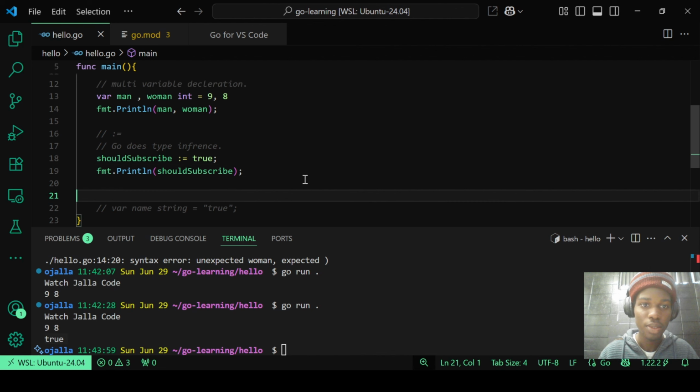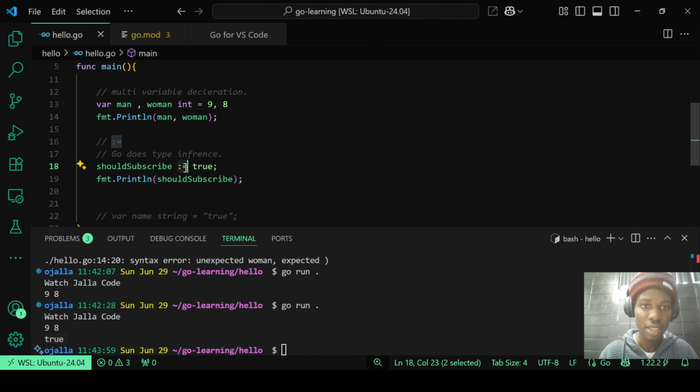Okay, so we just tried out this fancy syntax, and with this we don't have to use the var keyword, which is nice. Just use this fancy thing and point it to whatever I want to point to.